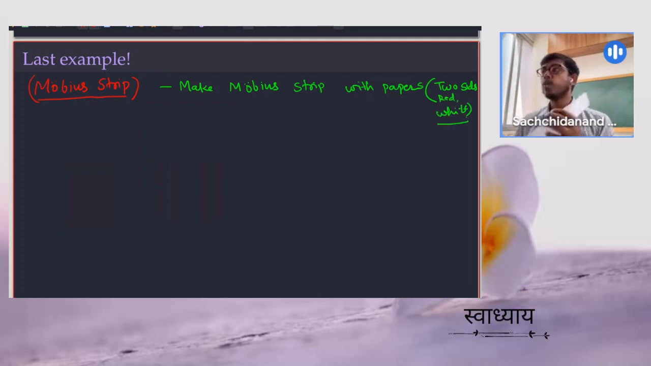Now, on the Mobius strip, just fix a point here, mark it with a pen, and go along the surface. Can you cover both sides of this strip or not? This is again an activity that you can try. If you have a Mobius strip, just draw a path.